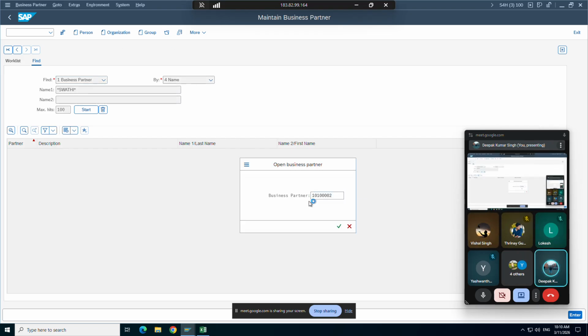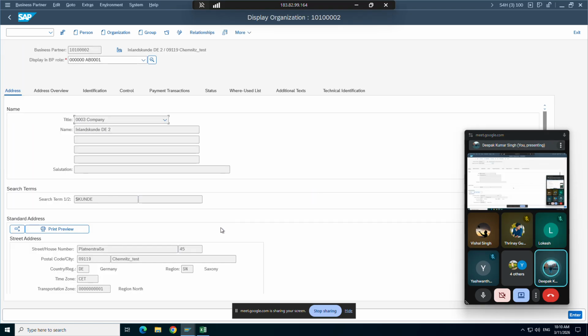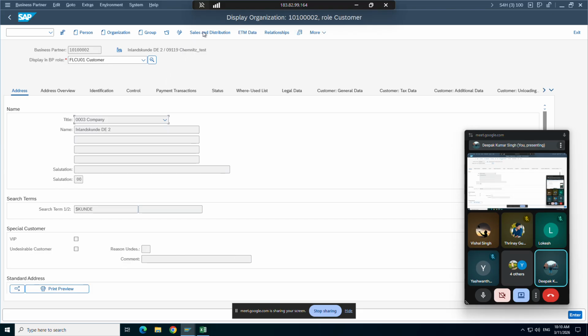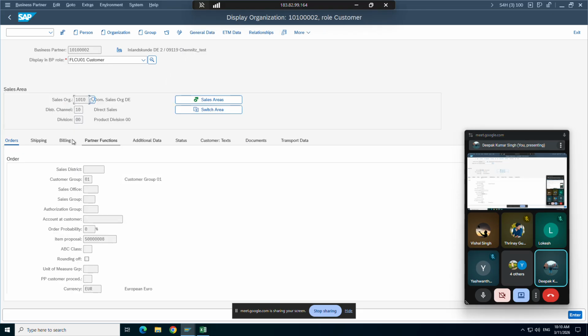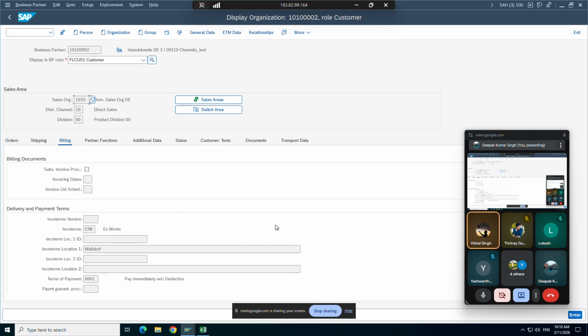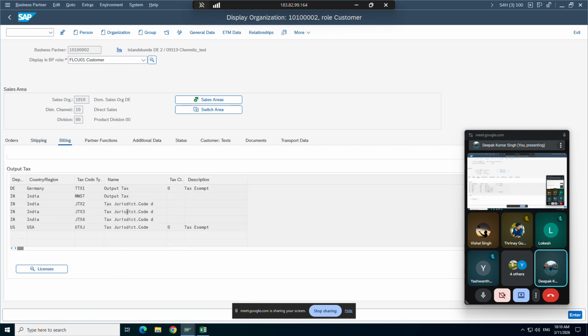So let me go and see where it actually comes from. See, these are all tables. Let me go to billing first, then we'll discuss that. Now see, it has taken US 0 for the time being. Why is it 0 in our document? So from here, that tax classification comes into the picture.